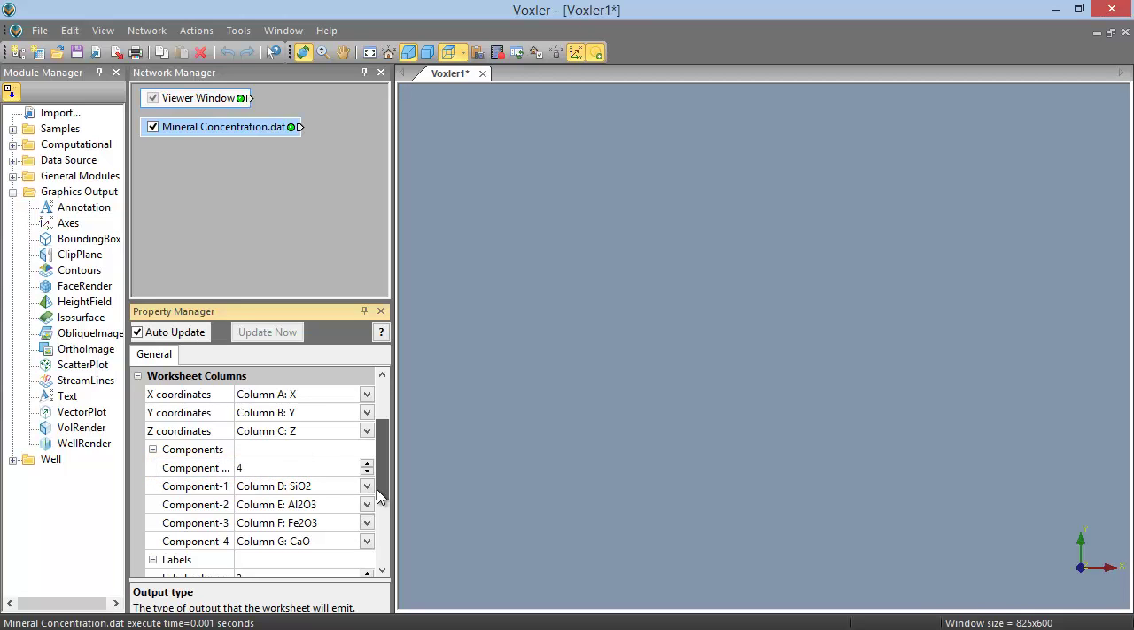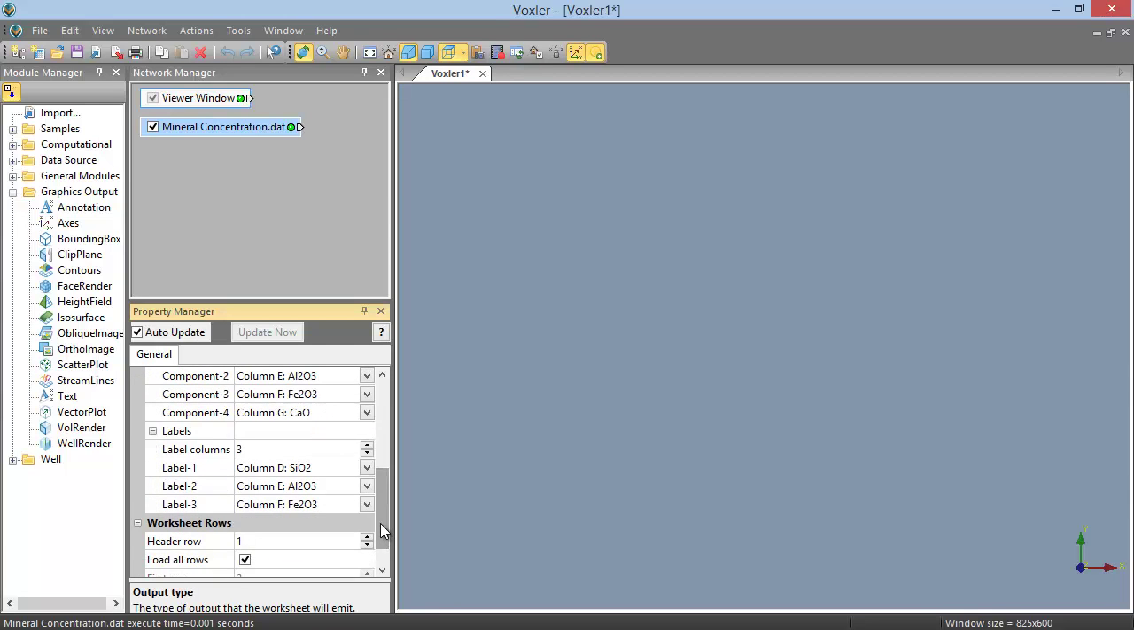And you can specify which columns are defined as each component by selecting the desired column from the drop-down list for each numbered component. In the same way, in the Labels section, you can specify the number of columns available for use in labeling the ScatterPlot, and you can define which columns those are. We will leave the defaults.